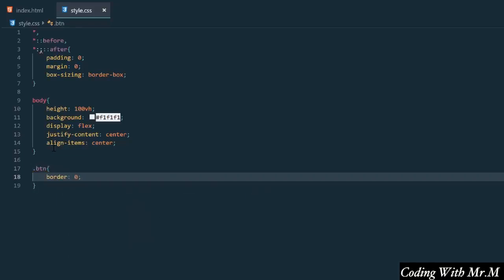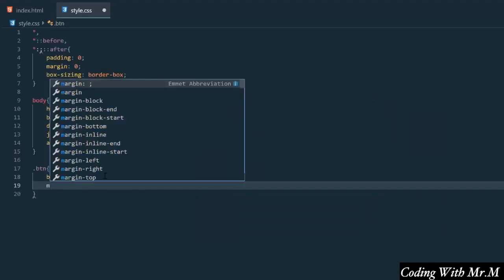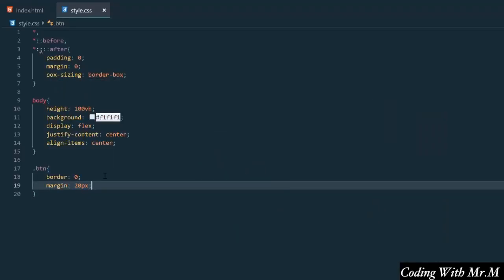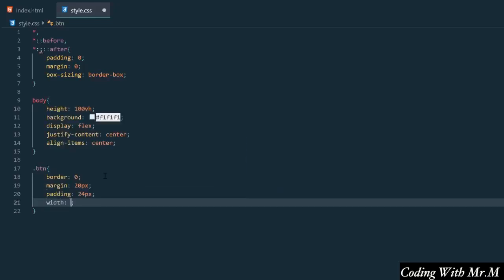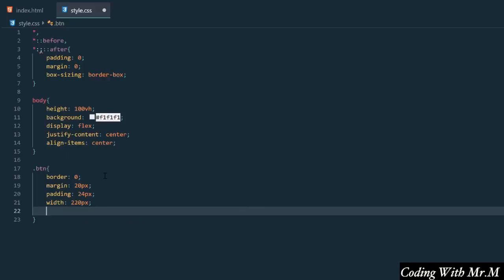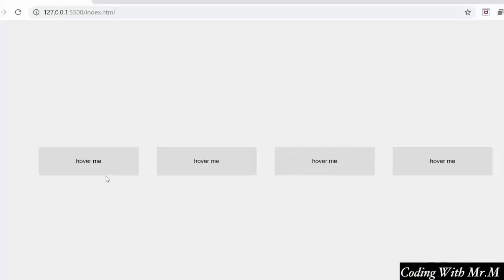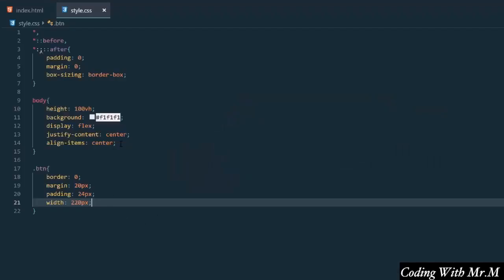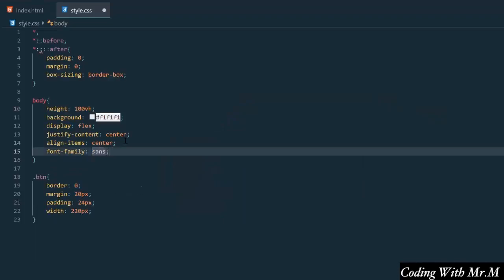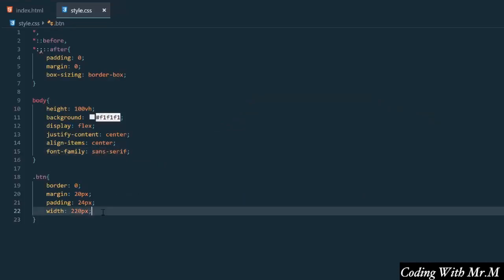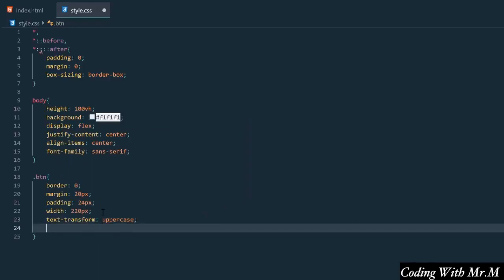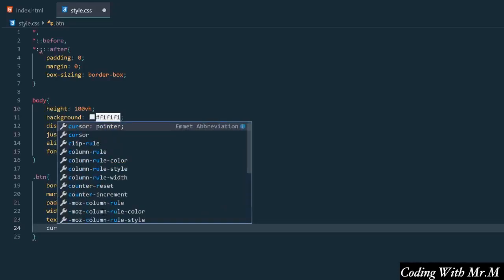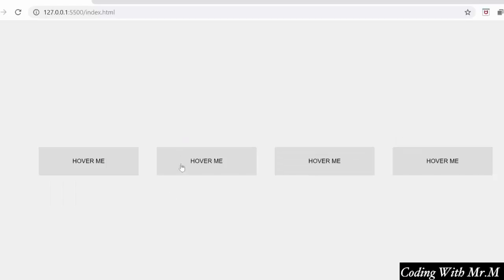We're going to style our class button. Give it no border, and give it a margin of 20 pixels and padding of 24 pixels. Width 22 pixels. Sorry, 220. Font family sans serif. Didn't add that before. And I'm going to text transform uppercase. Make everything uppercase.